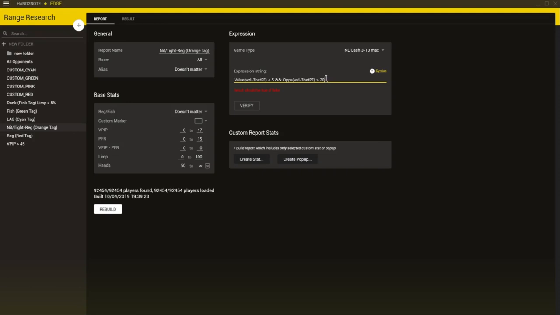So what does this command actually mean when translated? It means that in order for a player to pass through the range research filter and be part of the range research report, that player must have a 3-bet stat smaller than 5% and the number of opportunities that he's had in order to 3-bet is larger than 20. Now we can tweak the numbers ourselves. The important thing is to understand how and what we've done here with the syntax.